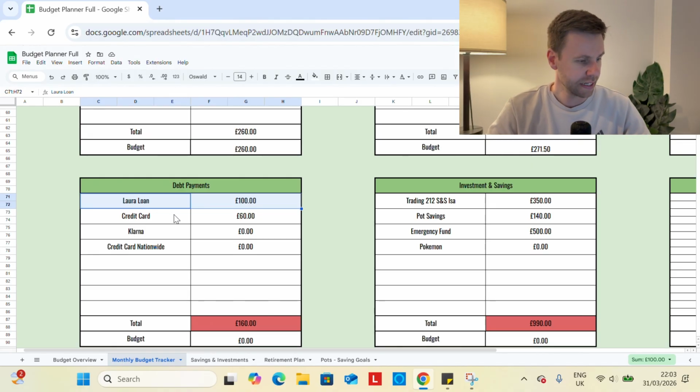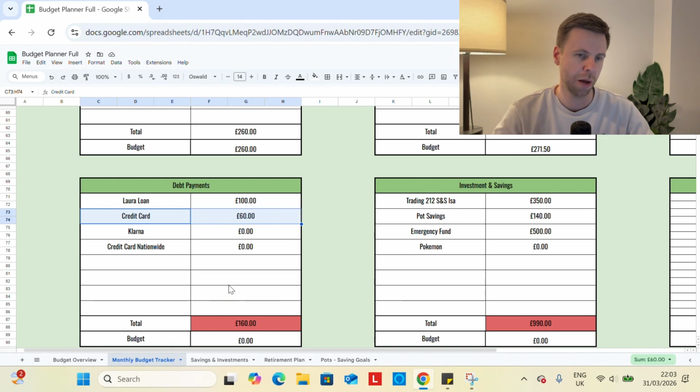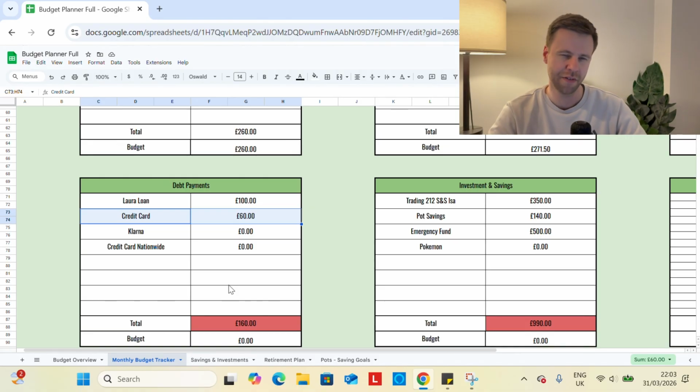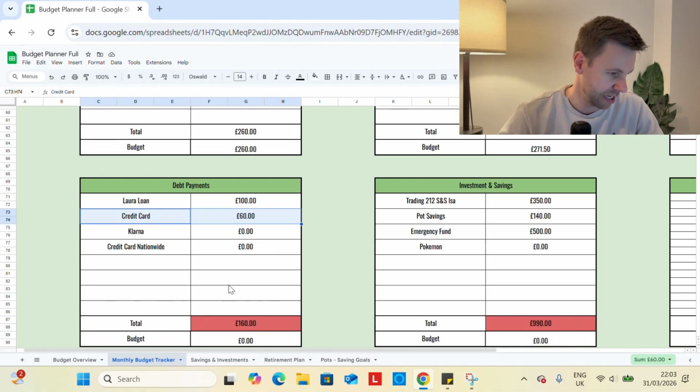And then £60 I needed to pay off on a Barclaycard credit card that I've got, which just has the last couple of bits of leftover wedding. I think I bought some Pokemon stuff last month, which I'll come on to in a minute as well. There were a couple of other bits on there that just needed clearing, so £60 there.